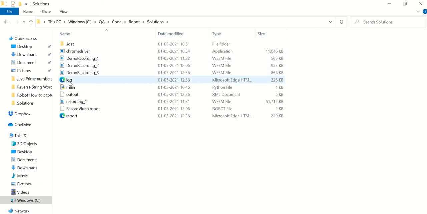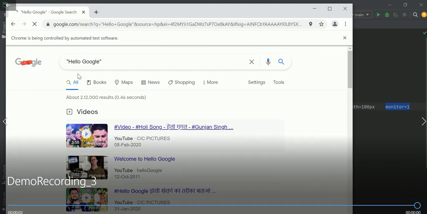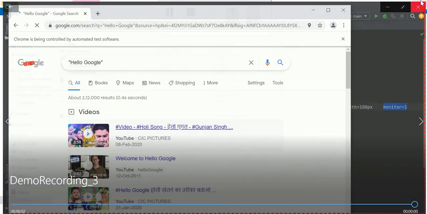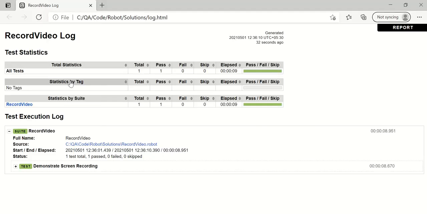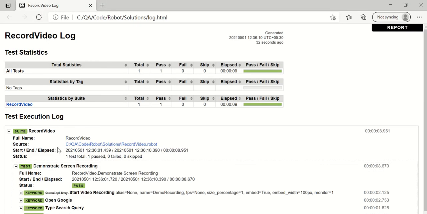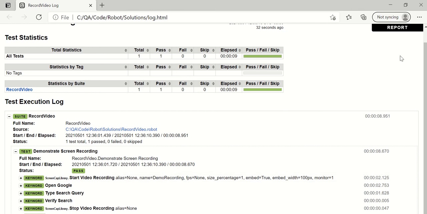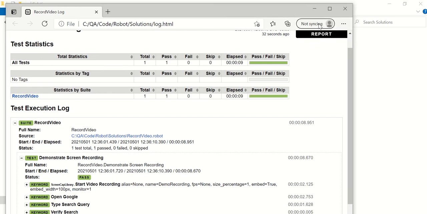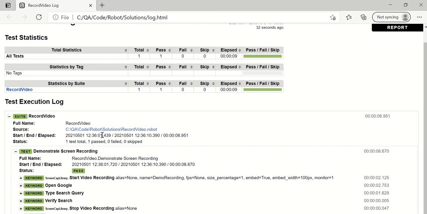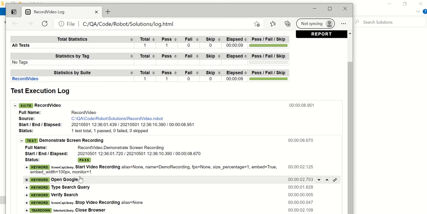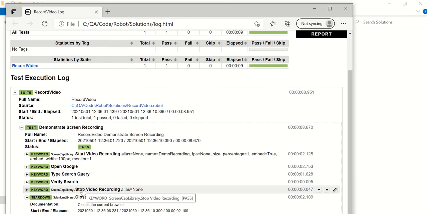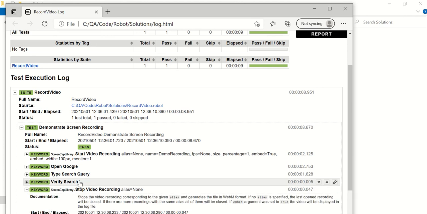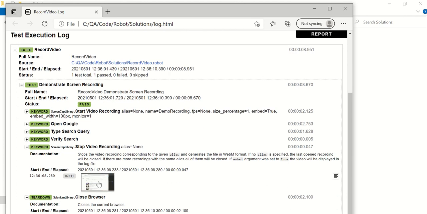Okay, so this is the log. And this is the recording that is generated. Okay, this is the latest one. Let's open that. See, the recording is working fine. And let's see the log now. This is a very cute log you can see here. Okay, and here is your recording, which you can play from here as well.